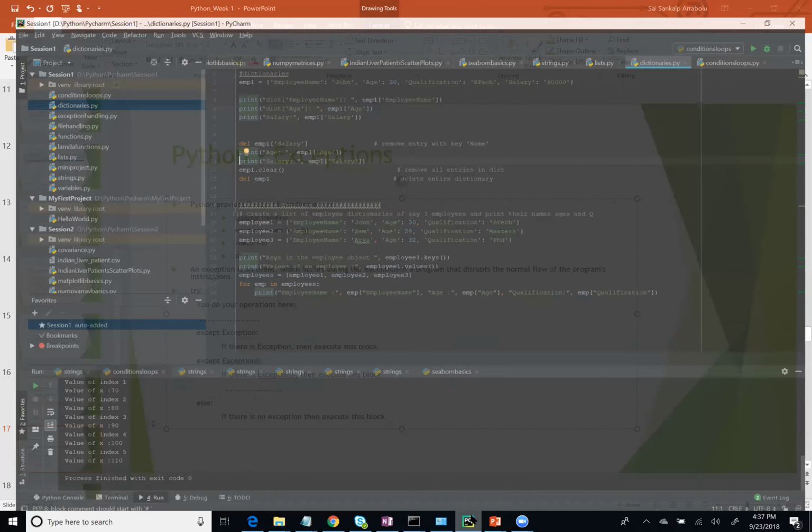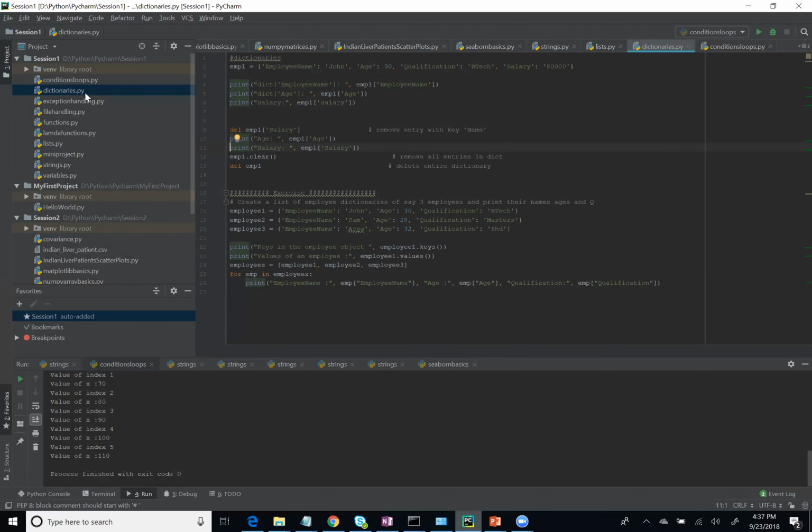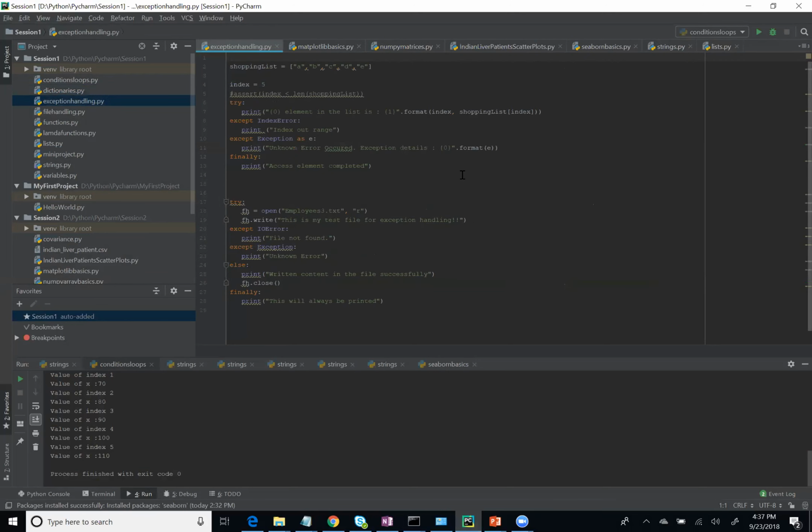So let me bring up a small exception handling code. I've created a shopping list, or any list, it's just a variable name. I created A, B, C, D. So I have 5 elements here. Since it's 0 indexed, it can be 0 to 4.